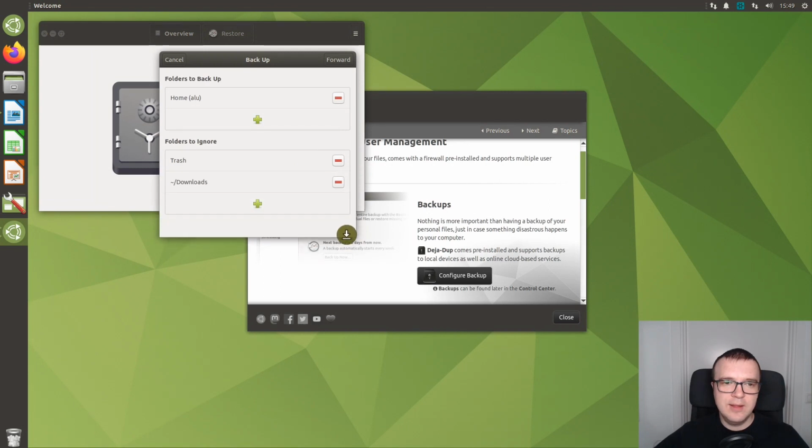So here you define what you want to backup, and of course all your essential files such as your documents are located in your home folder, while you can exclude trash in your downloads folder.